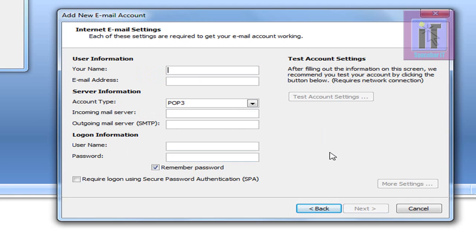Here I write down my name, my username, Arif Khan. Email address, Arif Khan at the rate of rdrsrangpur.org.